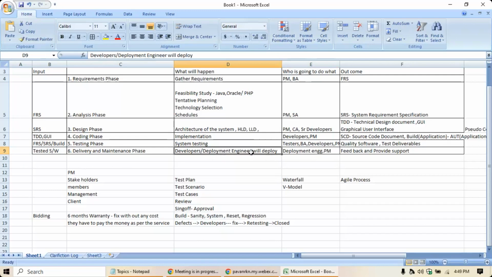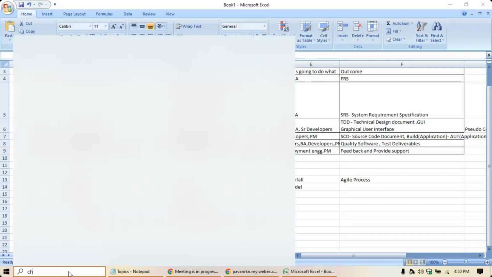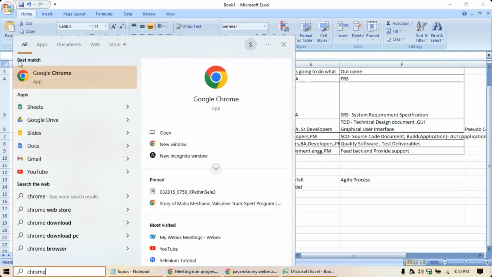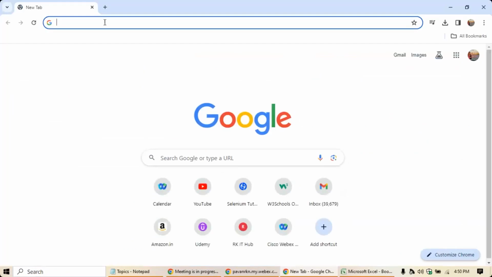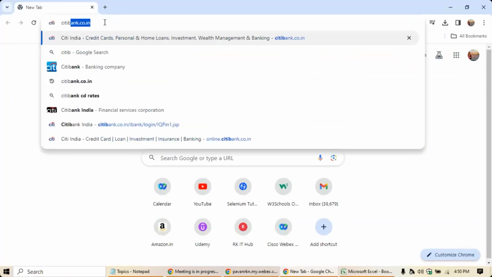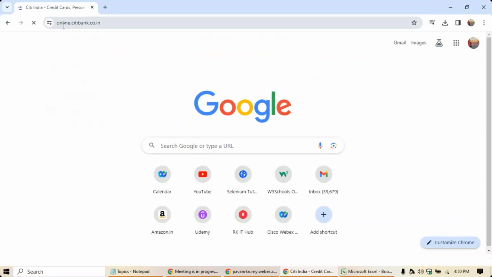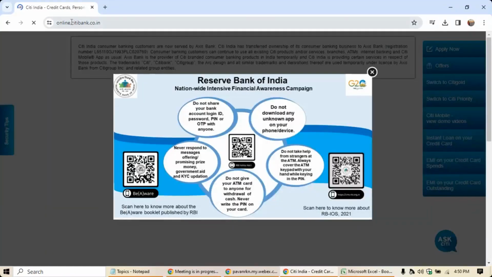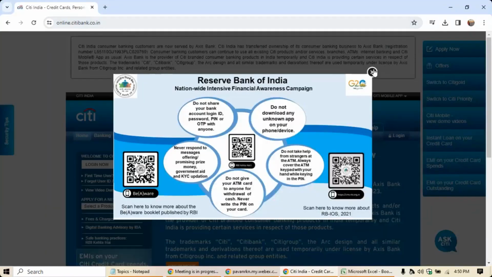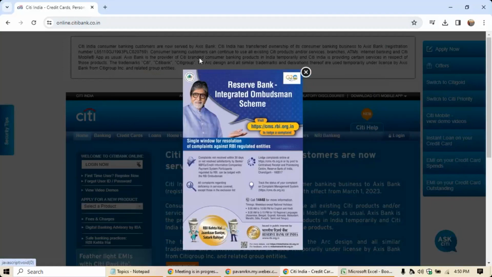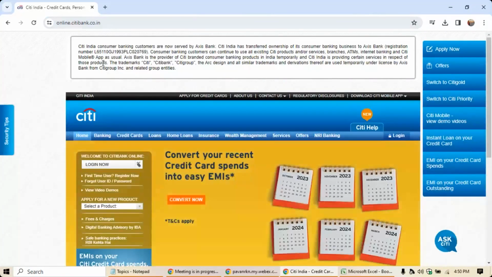So in this case, you may get a question. We are talking about a web application. Let's say we are asking them to build one web application. What is deployment for this application? So this is the application. If you type online.citibank.co.in, this is coming, right? Then what is it that we need to do? What kind of deployment do they need?